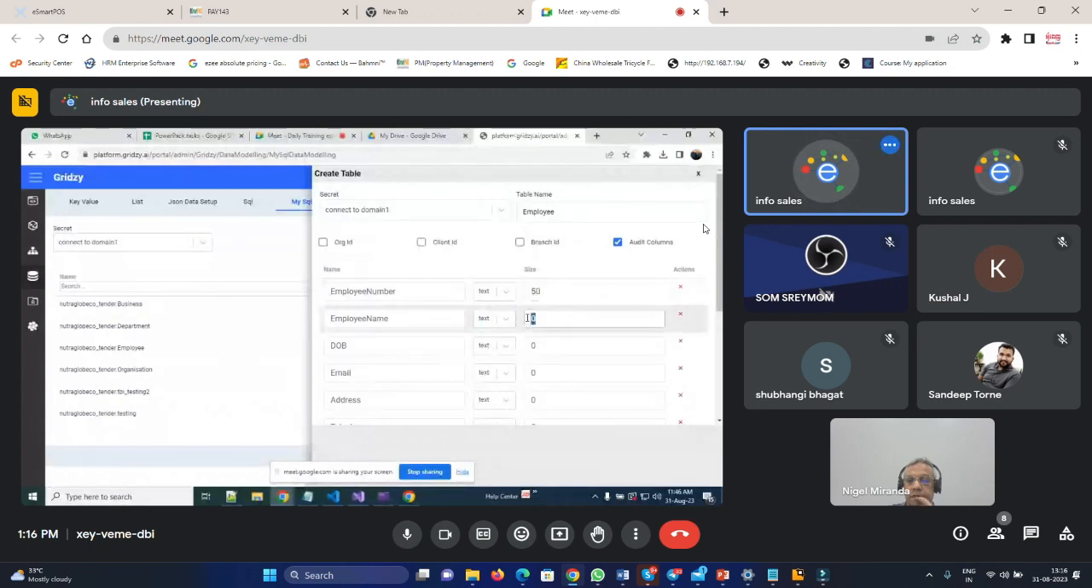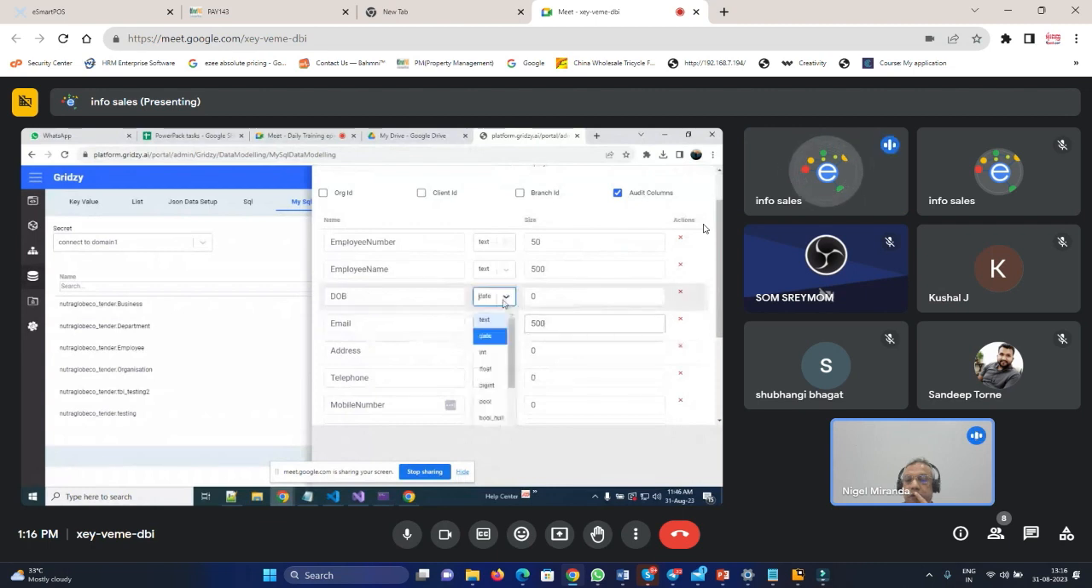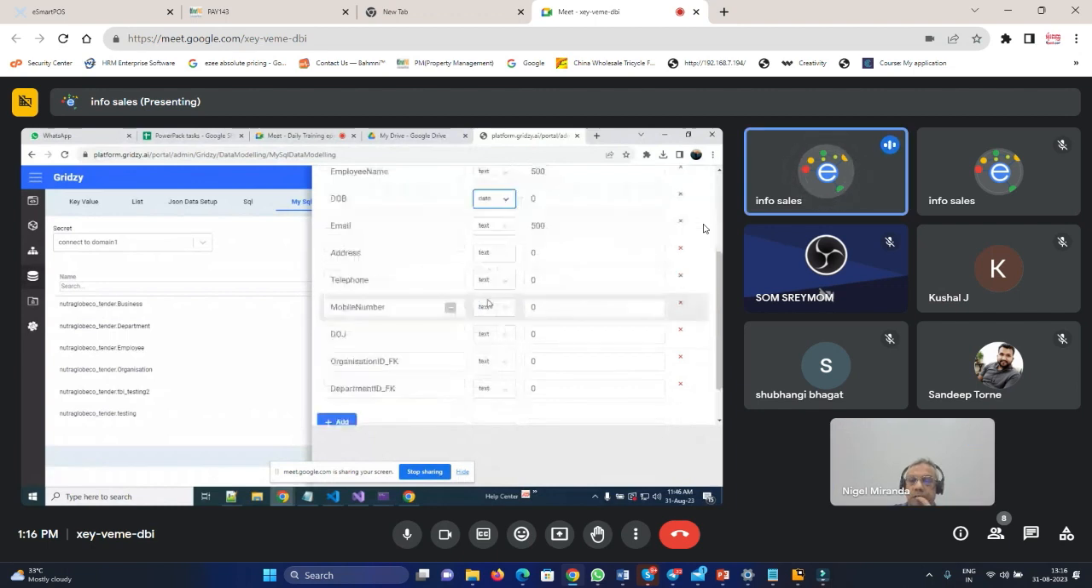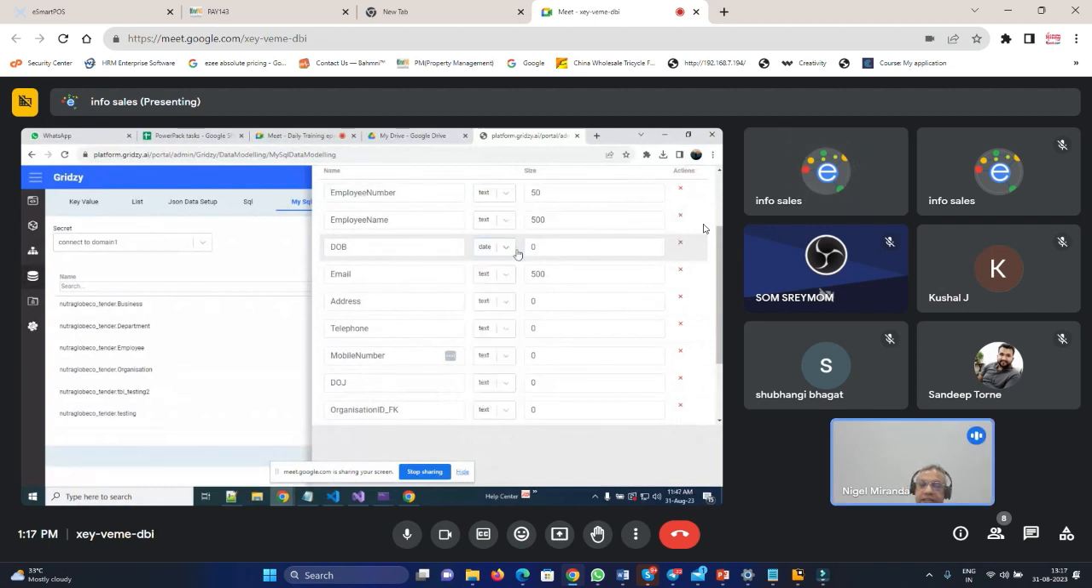Date of birth, again it's a date. Usually date of birth means we go with only date. You can store date time also, if you're doing a timestamp. I'm just saying date of birth only. We can store date. Yeah, date time I can keep, but usually date of birth means only date. If you want date time, I will keep. So there's date time also there, right?